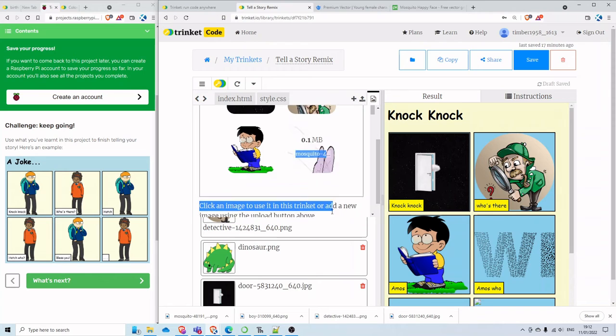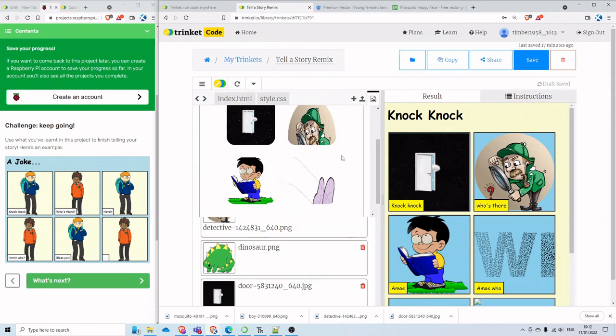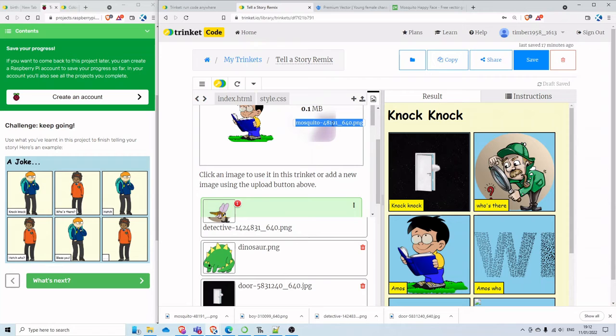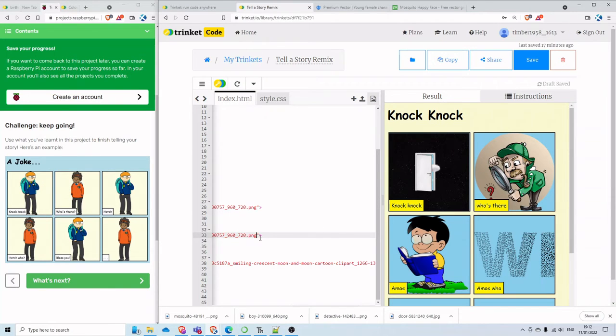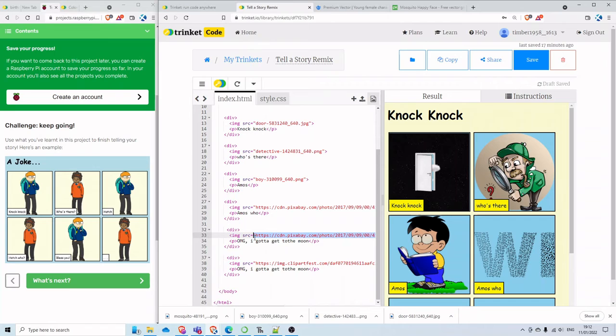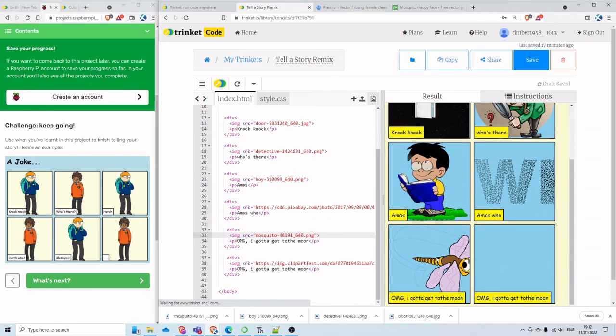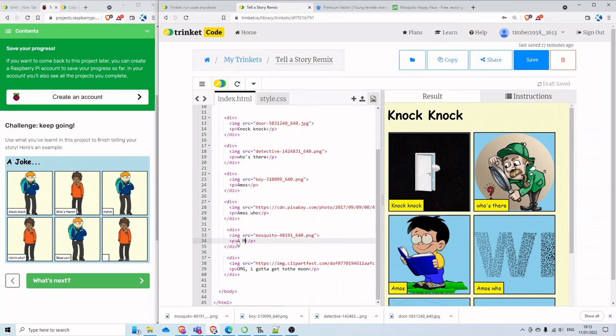Capture the image name. Copy that over to here. Highlight that. Control V. And now we've got my little mosquito has appeared in the window. Amos Who. A mosquito.